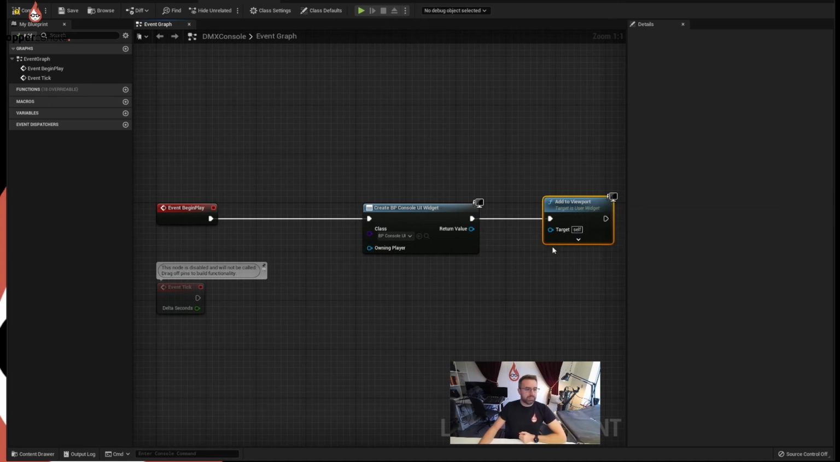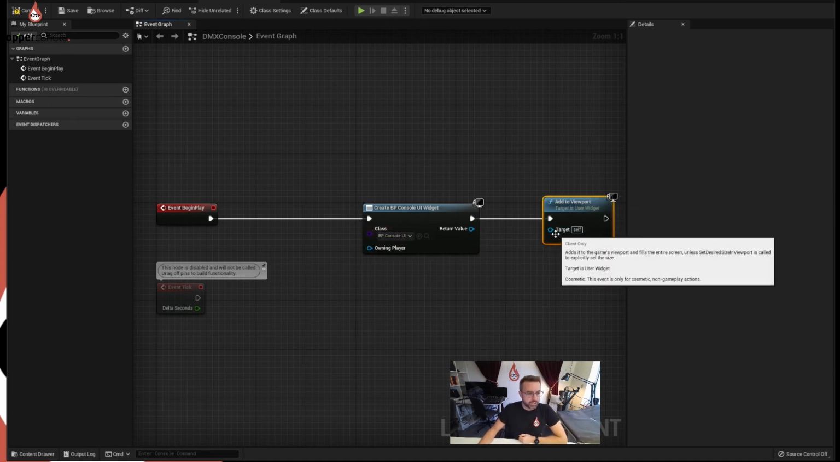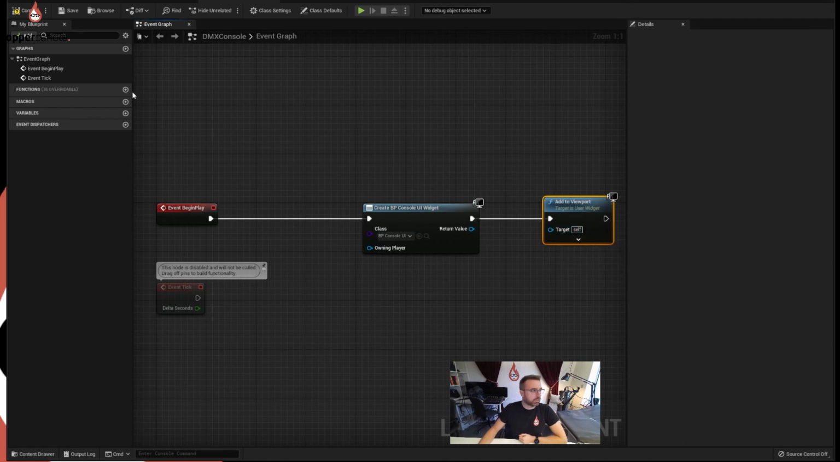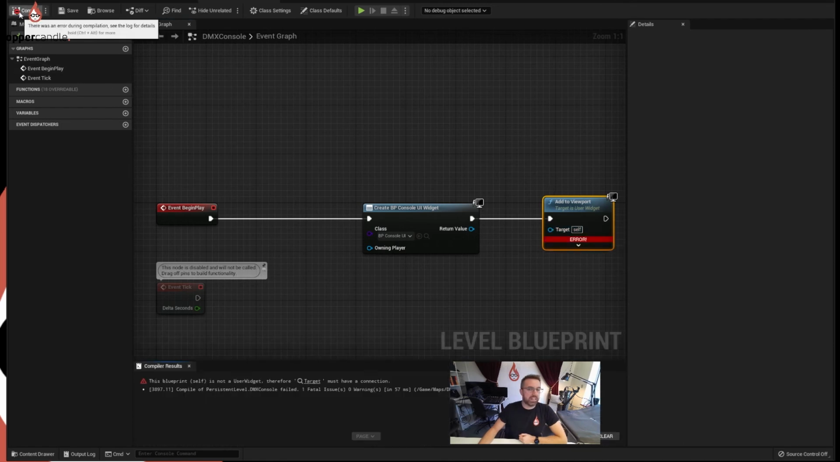Now, we haven't looked at these pins yet, all of these other little pins, but this is where they start to get used, right? It needs a target. If I try to compile this right now, I've got a little red circle, and it comes up here saying error, and it gives me a little tip. This blueprint is not a user widget, therefore target must have a connection. So it's trying to add something to the viewport, but it doesn't know what it is. It's trying to add itself at the moment. So we need to tell it what to look for.